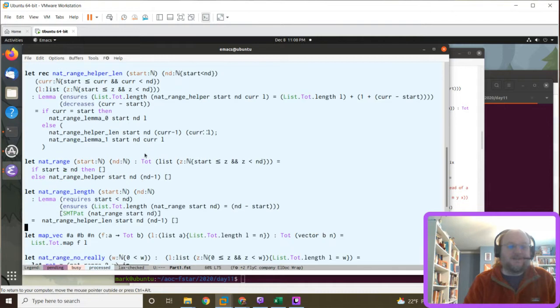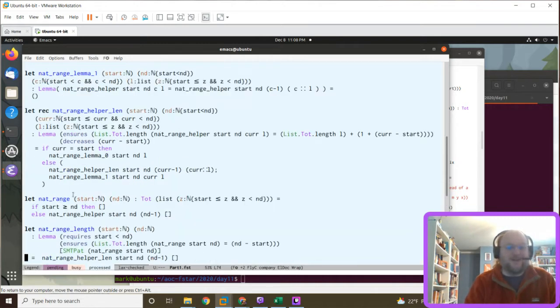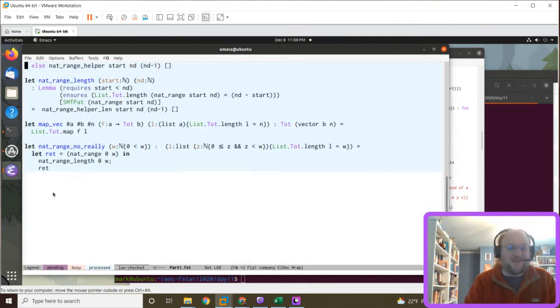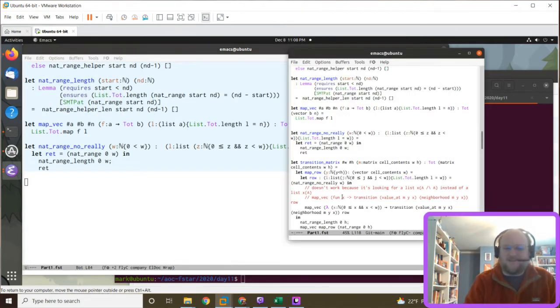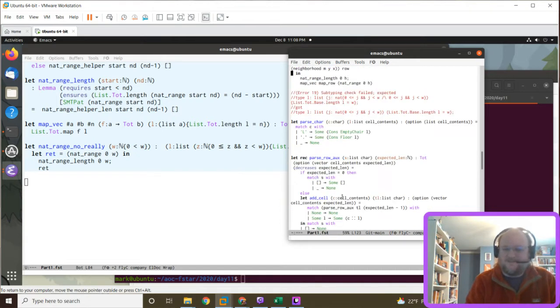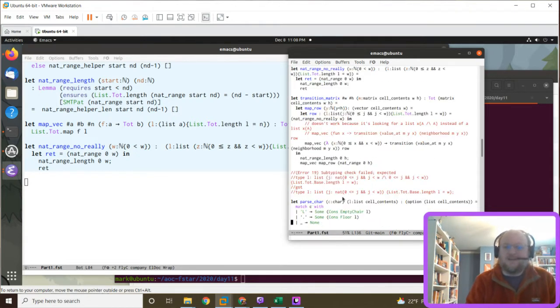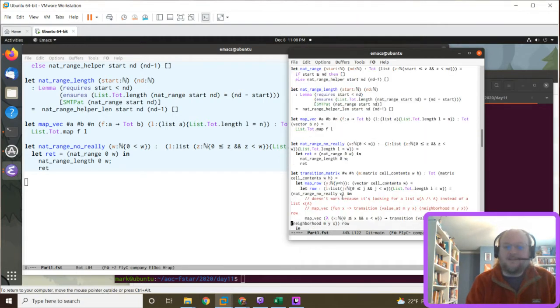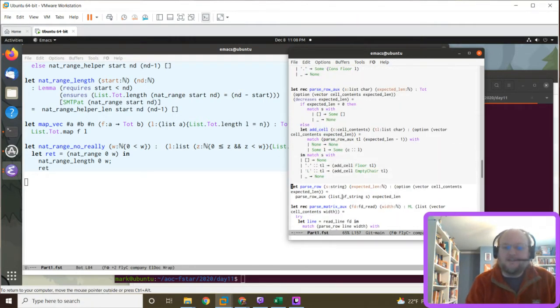What it does is prove that if we start at 0 and go to say the width, then the length of that range is actually the width. So we know that if we map over a matrix, we look at that many elements, which may not be necessary for this solution. But all right, let us copy and adapt the parsing code.